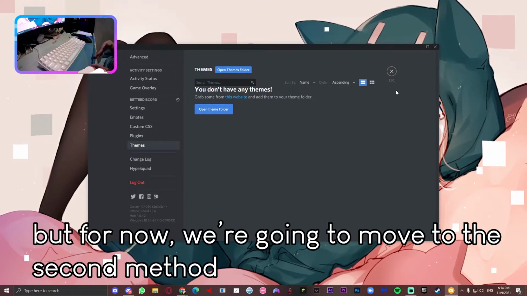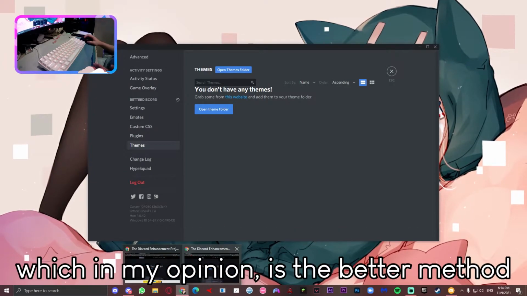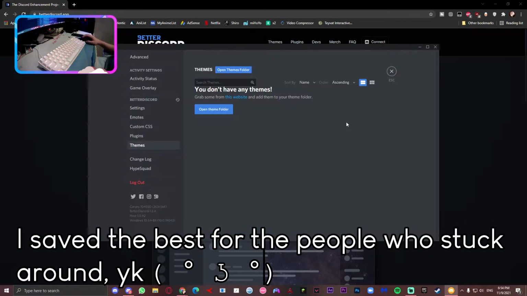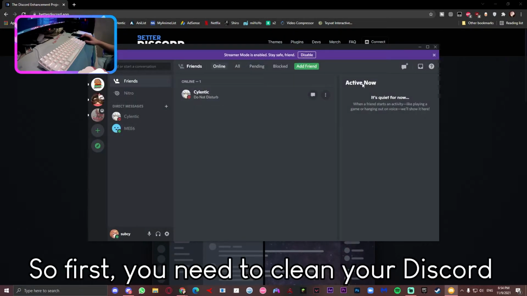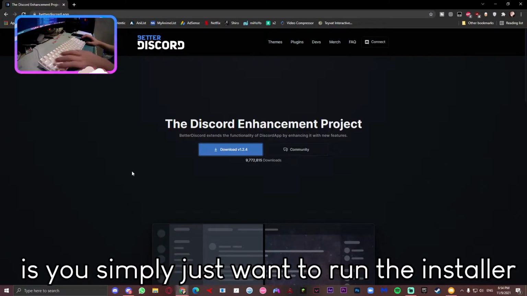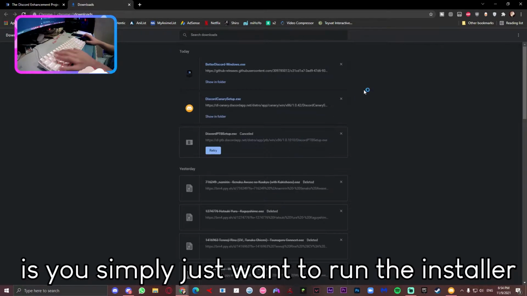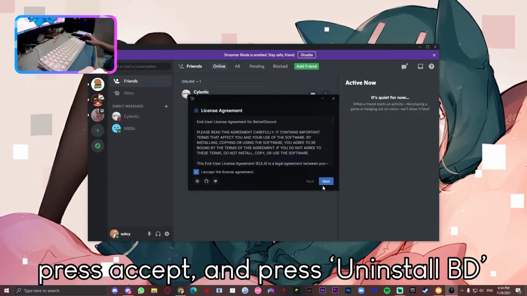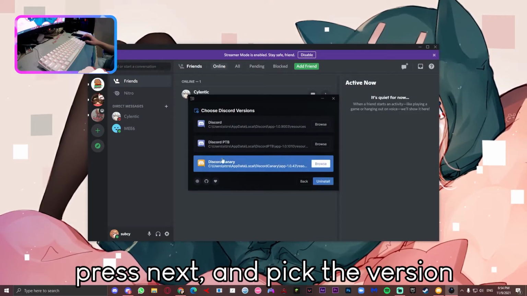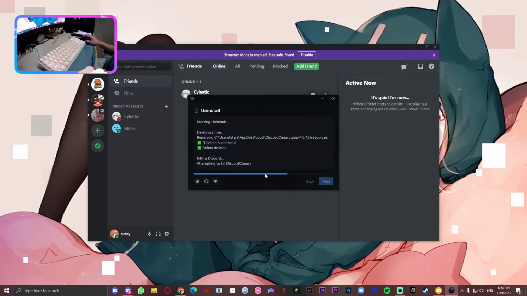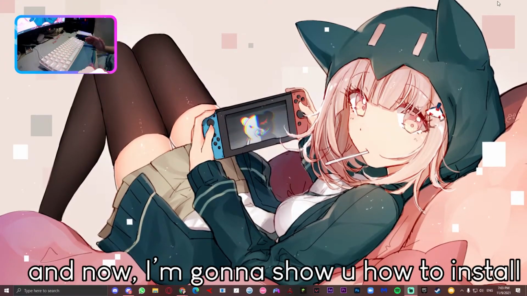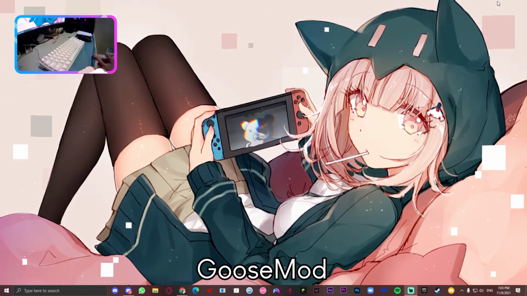But for now, we're gonna go ahead and go to the second method, which in my case is the better method. So I save the best for people who stuck around. So first, you're gonna have to clean your Discord, get rid of Better Discord. How you do that is you simply just want to open the Better Discord installer again, press accept, and then go ahead and press uninstall Better Discord. Go press next, pick Discord Canary and uninstall, and there you go. It should be gone. And now I'm gonna be showing you guys how to install GooseMod.